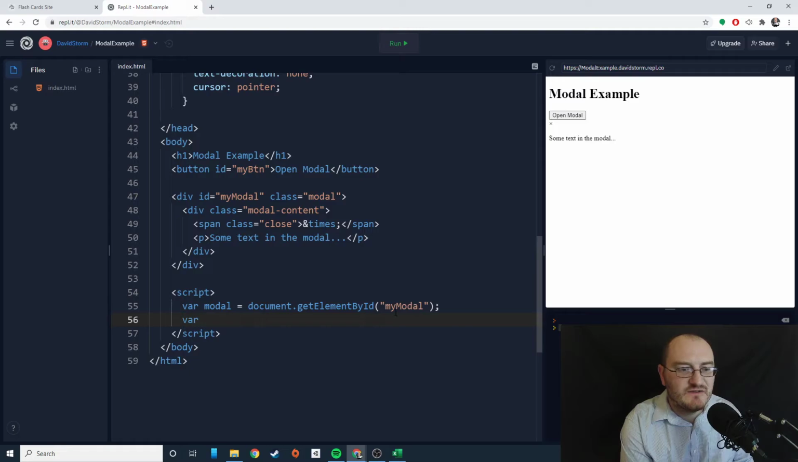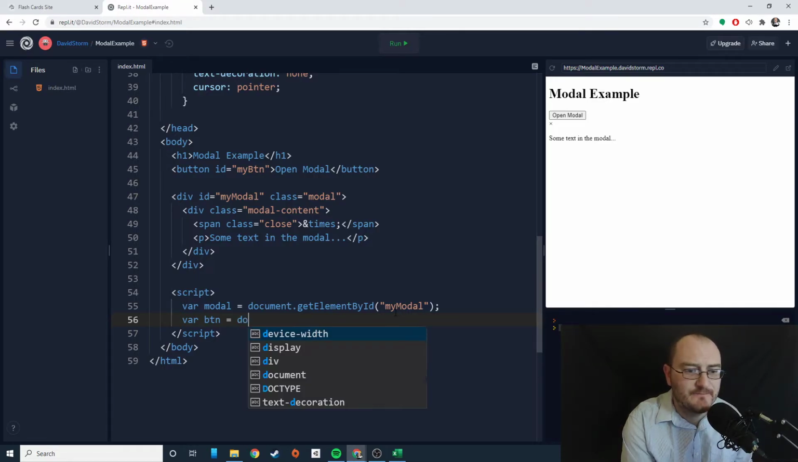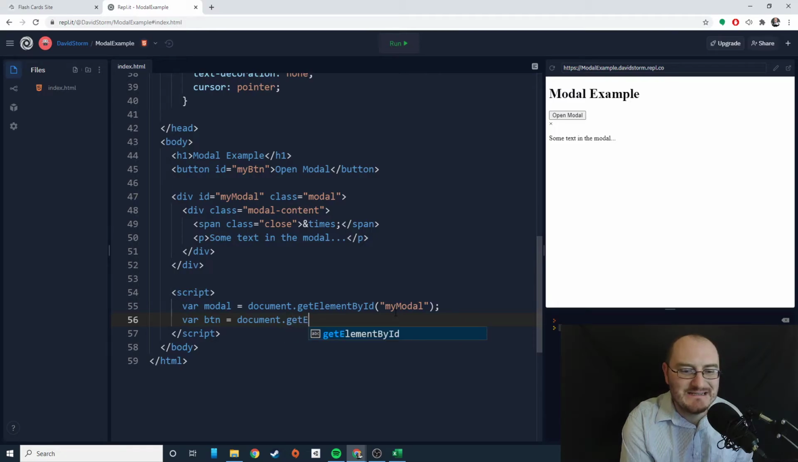Then we need to associate some script with our button. So we'll say var btn. Now var stands for variable, by the way. If you've ever taken a programming class, you'll know what the word variable means. And if you take my HTML5 applications development class, we get very heavy into what variables are in the context of JavaScript. document.getElementById, and we'll say myBtn, my button.